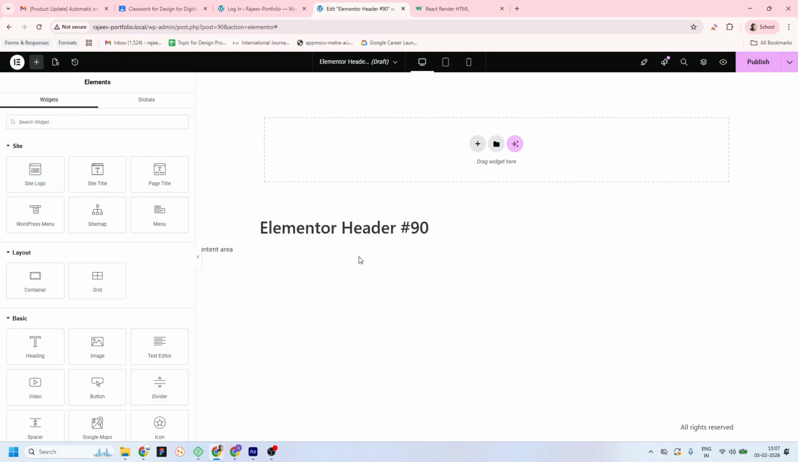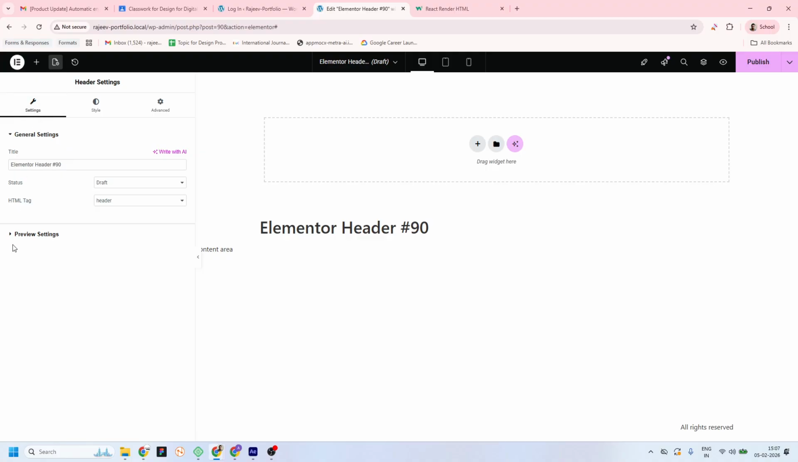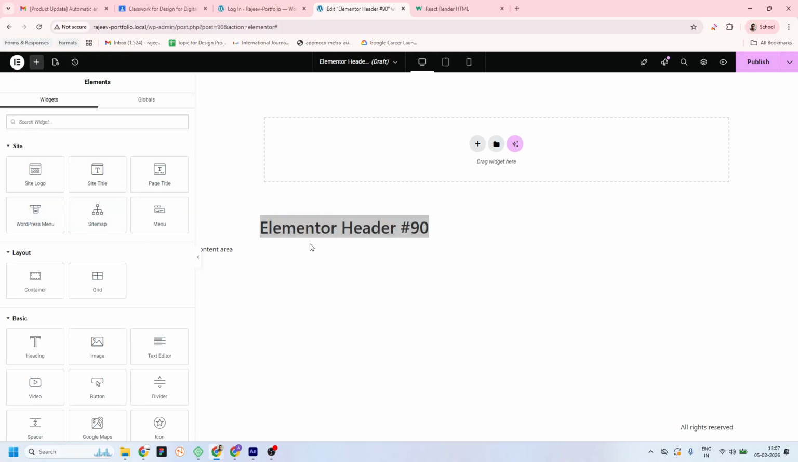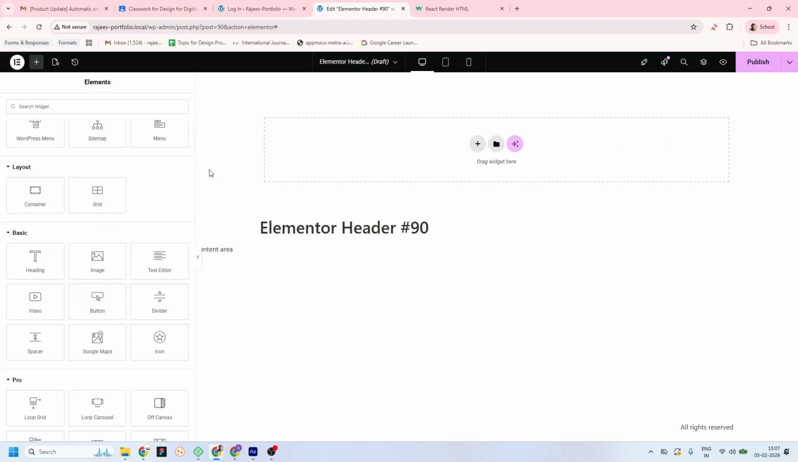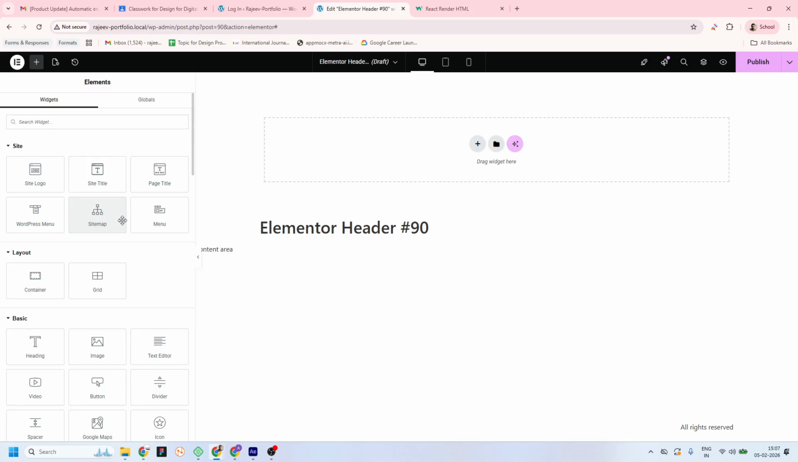First thing first, I don't want this to be visible on my headers. So I'm gonna go to the header setting. Oh, well, sorry. This will anyway not come because it's a header, not a page. Shouldn't be worrying about this. All we have to do is create the header here and apply that on our website.